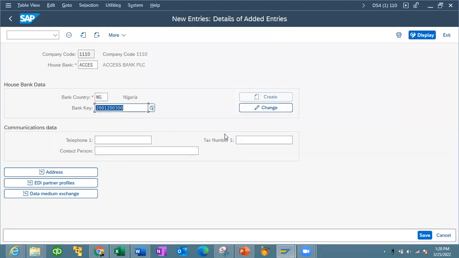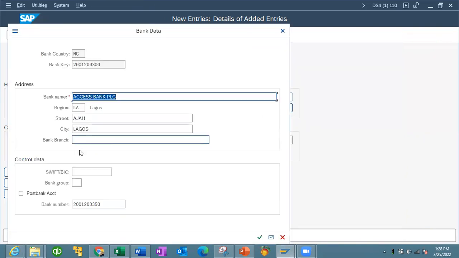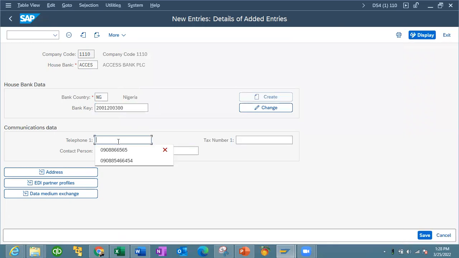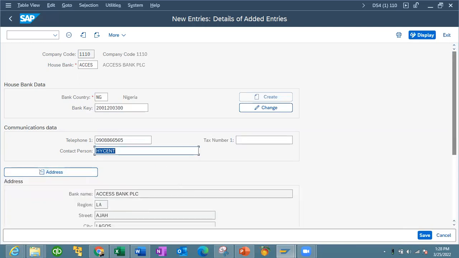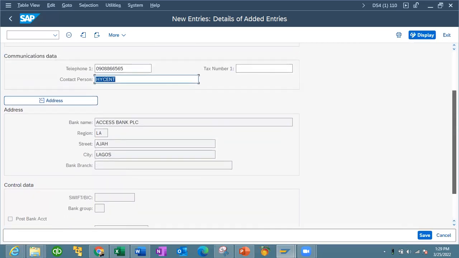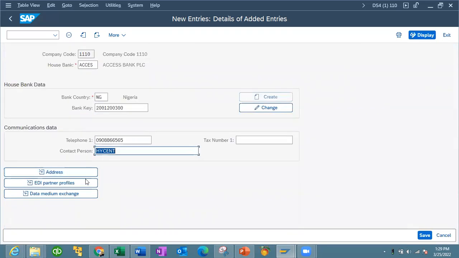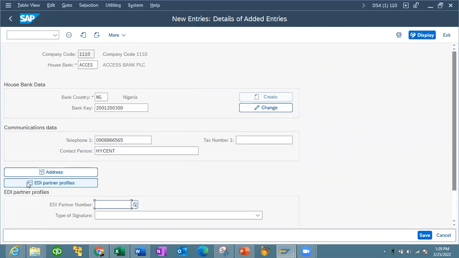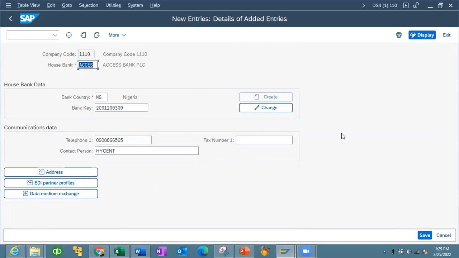So I have my bank key, and of course, if you go to change here, you're going to see the bank account number. When you're done, you have things you can provide: the phone number, the contact person. If you click on the address drop down, it's going to populate what we just did. So you can see the essence of these fields. EDI is for electronic data interchange. Most likely it would happen during your interface with your actual physical bank, for exchange of data. Okay, so at this point, I'm going to click on save.